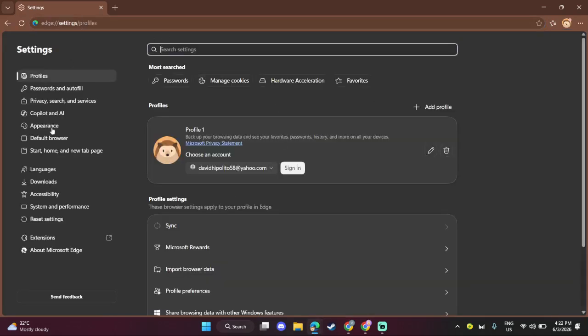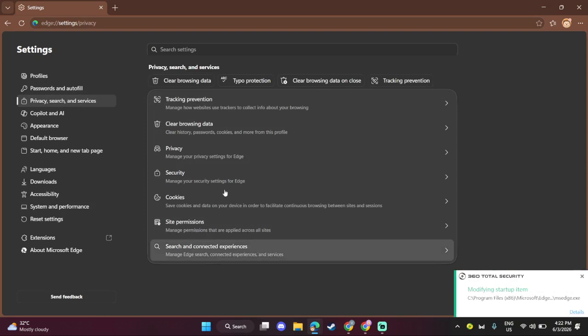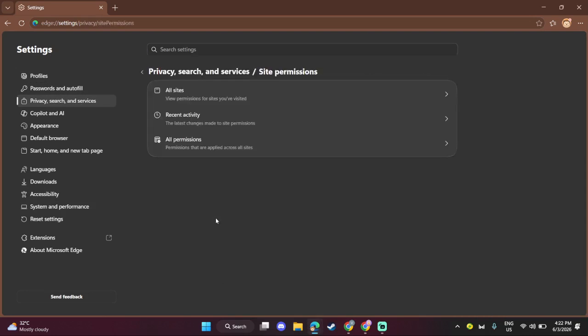After the Settings page opens, look through the options on the left-hand side and go to Privacy, Search, and Services. This section contains several browser controls related to security, tracking, and website behavior. From there, continue until you find Site Permissions. Click into that area, since this is where Microsoft Edge lets you manage what websites are allowed to do, including access to features like notifications, camera, location, and pop-ups.